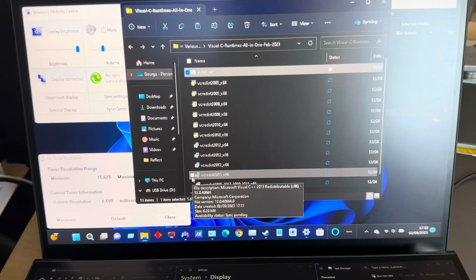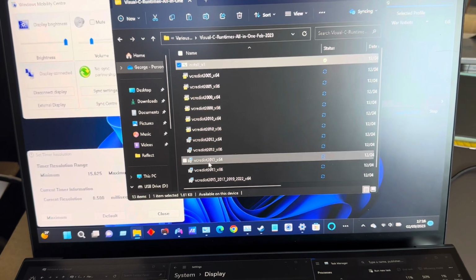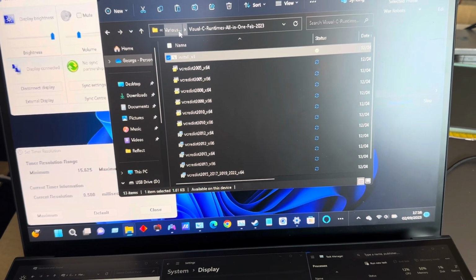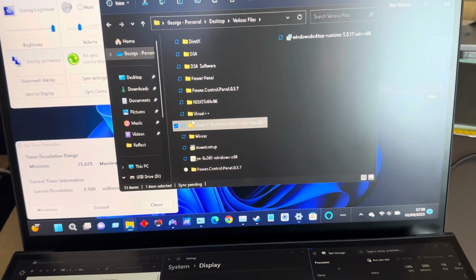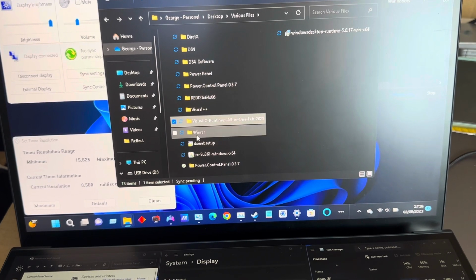Right, so it's done, it's finished. You see this Visual C++. So I was thinking maybe that's the reason why mine wasn't working properly.